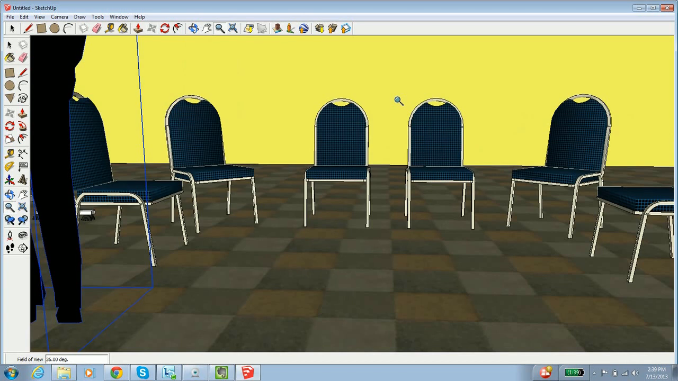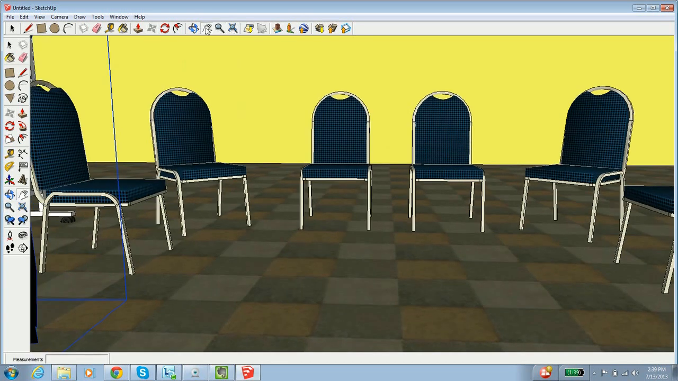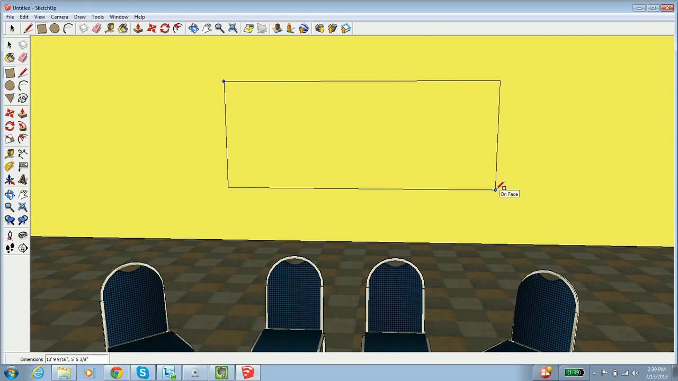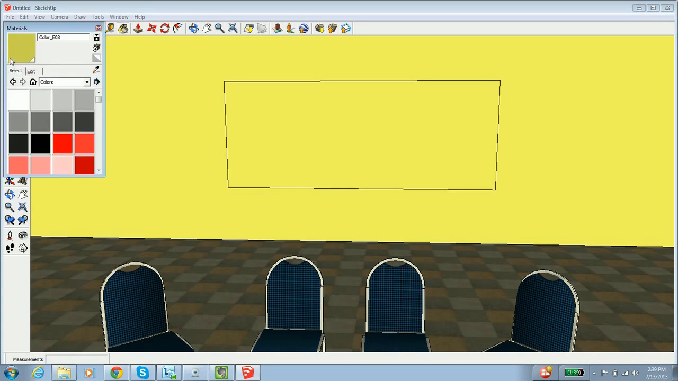All right, last but not least, let's put the flipchart pages on the back wall. That's very simple. Simply grab this rectangle tool and drag until you have a rectangle. Let's say we want to color this white since it will be sheets of paper. We'll click our paint bucket in the white and fill it in.